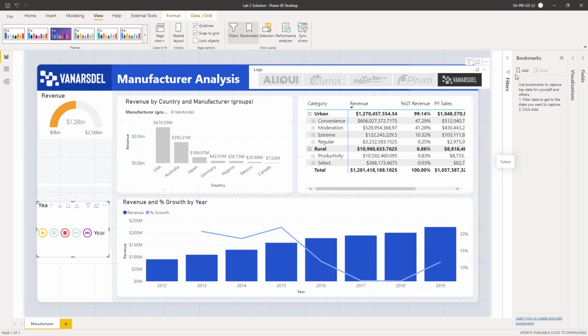So I'm going to add a bookmark. I'm clicking the add button, and I've just added a bookmark. It adds the current state. So every filter that I have, all of that kind of stuff, is saved right now. And I'm going to rename the bookmark to initial state. So I'm going to click the ellipsis and tell it to rename, and I'm going to call it initial state.